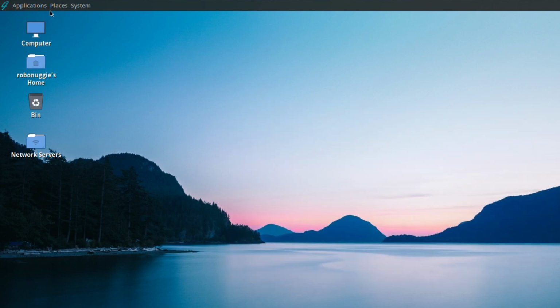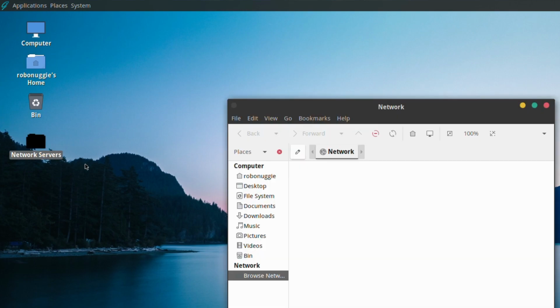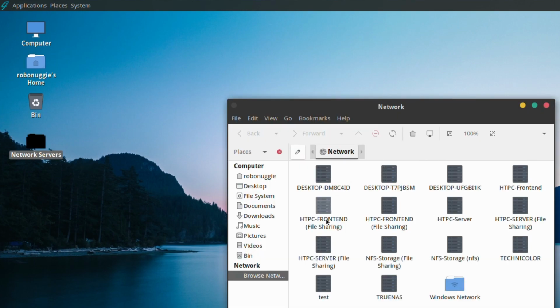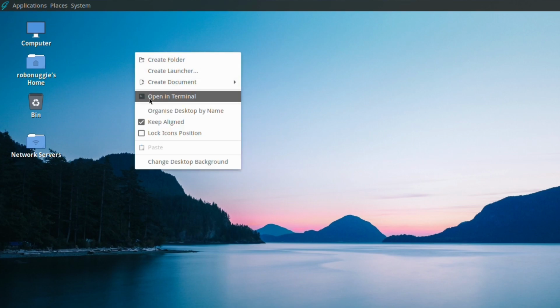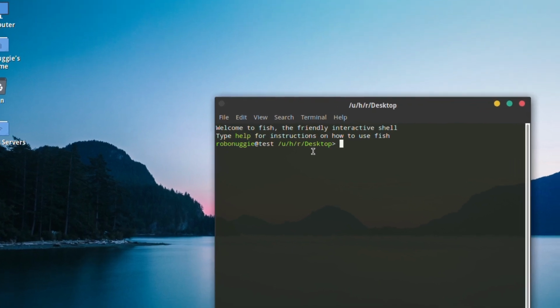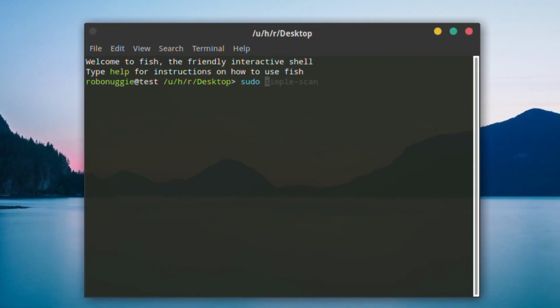Right, what else can I show? We'll have a look at network servers, see if it's detected and picked them all up, which it has. That's good. For those who don't want to install their packages using a GUI, we can do it the old-fashioned way, because the underlying base is FreeBSD. If we go into a terminal and put sudo pkg install, I don't know, LibreOffice, let's say.